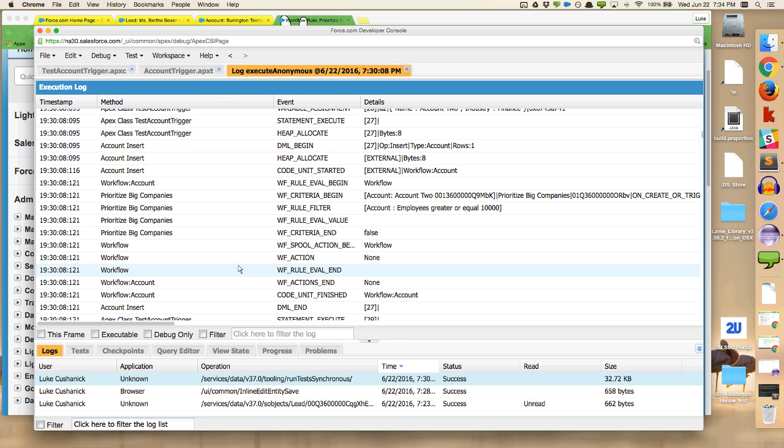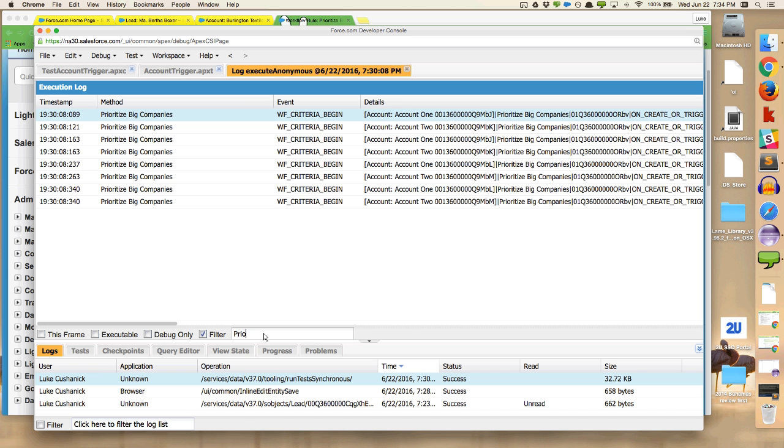And just like being able to filter on the other columns, you can also filter on this method column. So if I just want to see that workflow, I can start typing that, and it immediately just returns any log lines that refer to that workflow.